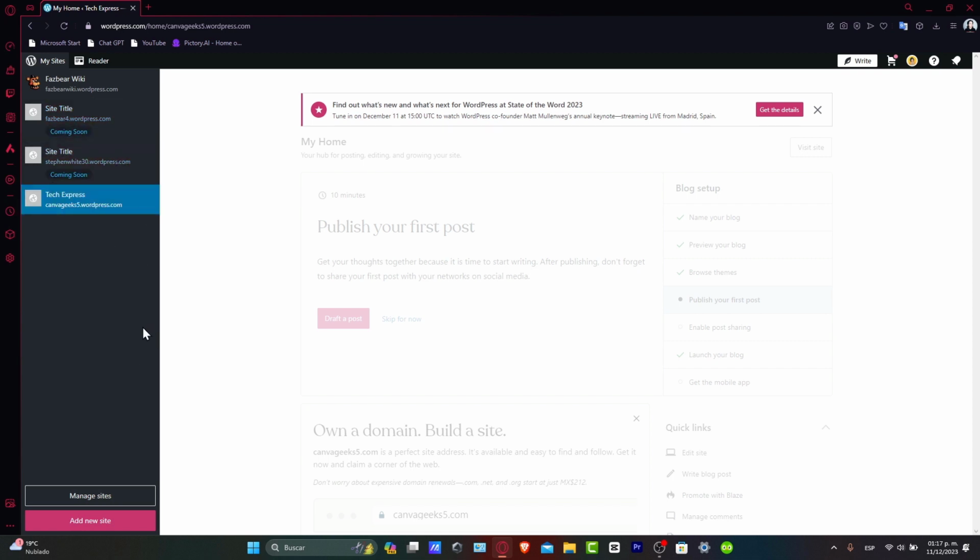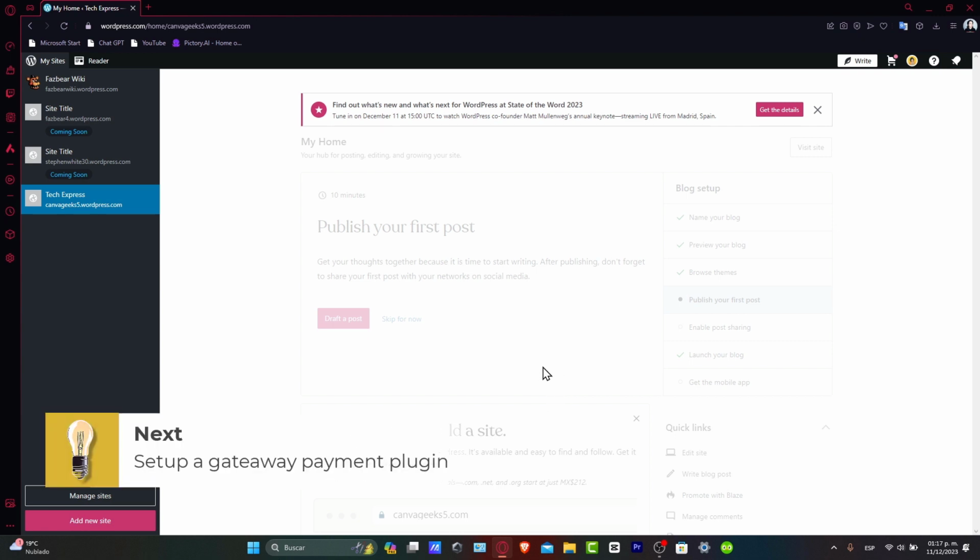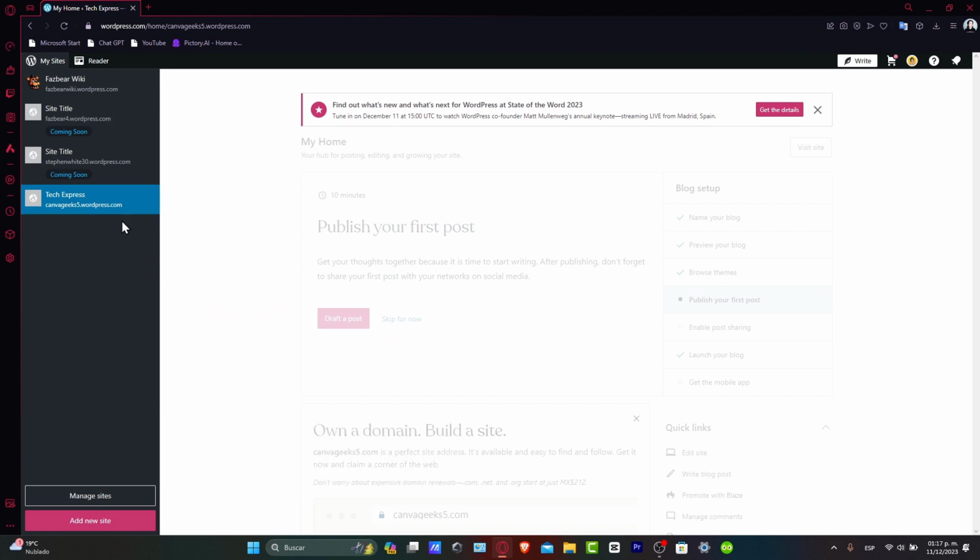Before we begin, make sure your WordPress site is up and running and you have access to your administrator dashboard. So now, first we'll look at setting up a general payment gateway plugin. So choose a payment gateway plugin. WordPress offers numerous plugins for integrating payment gateways.